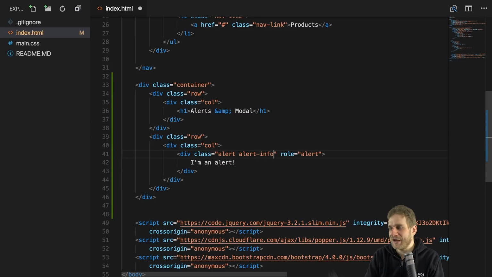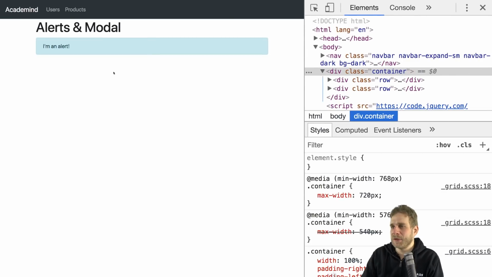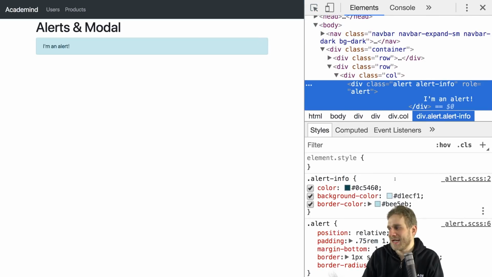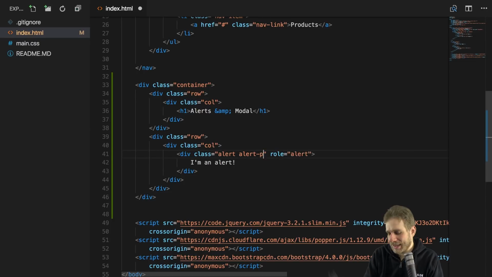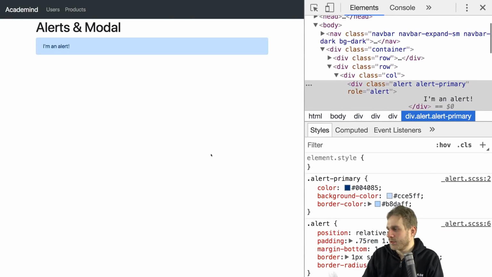We also have info. This is again a bluish color, so it's actually the same color as primary had, if you have a look at the color codes there. And now we add primary again. If I reload, a slightly different color, I guess. So it's a different blue, but it's also blue. So primary or info would be the colors.